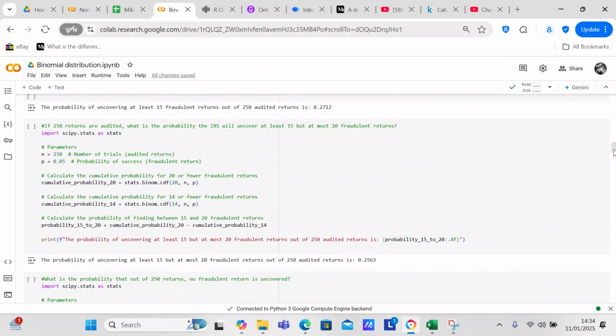Now we're going to do another practice question. If 250 returns are audited, what is the probability the IRS will uncover at least 15, but at most 20 fraudulent returns? Again, we're going to use SciPy for that. So n is 250, that's your number of trials. P equals 5%. Now we calculate the cumulative probability for 20 or fewer fraudulent returns. So cumulative probability 20 equals stats.binom.cdf, that's cumulative distribution function, and 20, comma, n, comma, p.